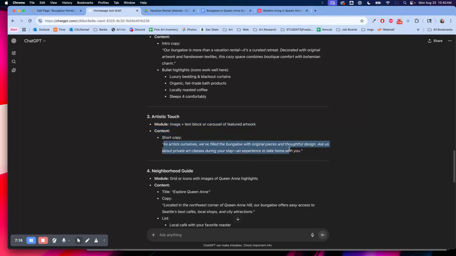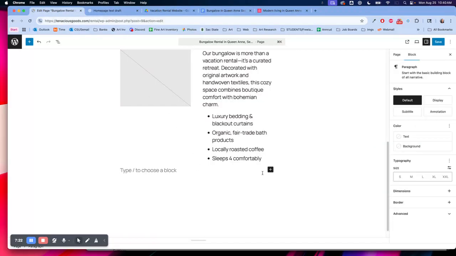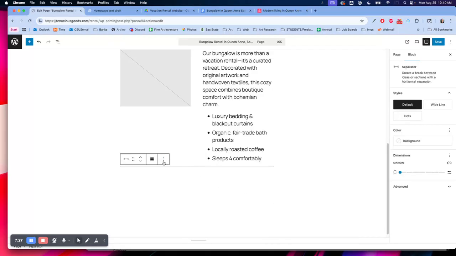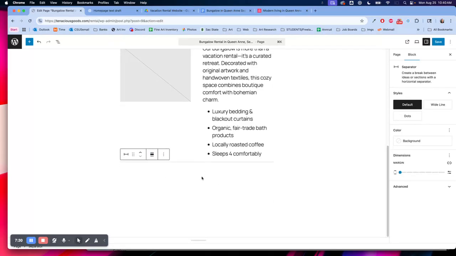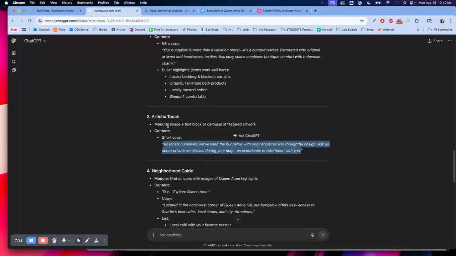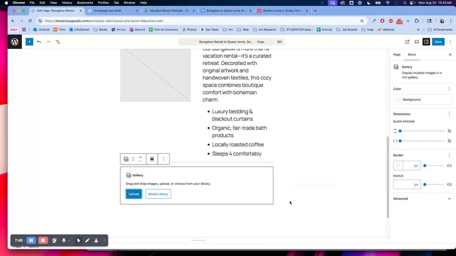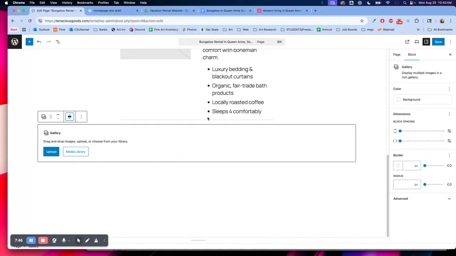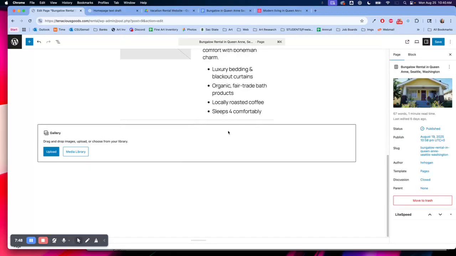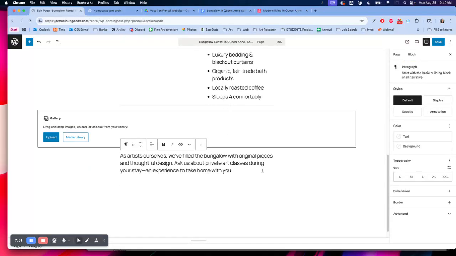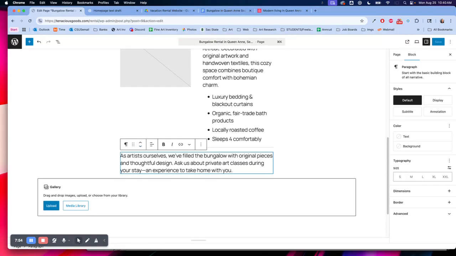As artists, we filled the home with art for you. Copy. And so for here, why don't we do a separator? We could also consider a spacer, and then maybe we do, what was the suggestion, image, text block, or carousel? So what if here we did a gallery and we made this wide width, and then we went back here, added that text, and then I can just move that up a little bit.